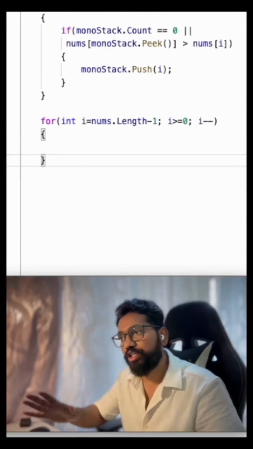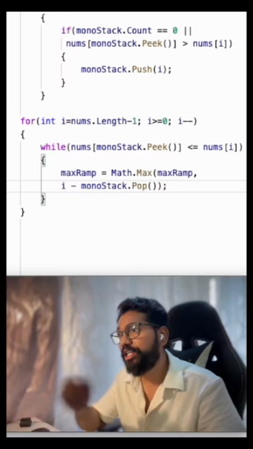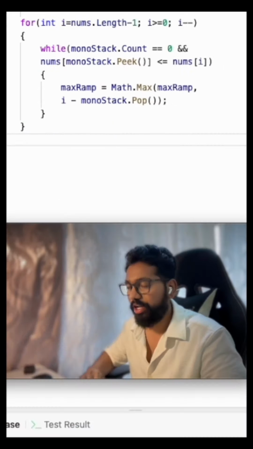Loop through the array in reverse order. Check if top of the stack is less than or equal to the current number. Then update the result variable and pop the element from the stack. Here as well add the validation. Now simply return the result.